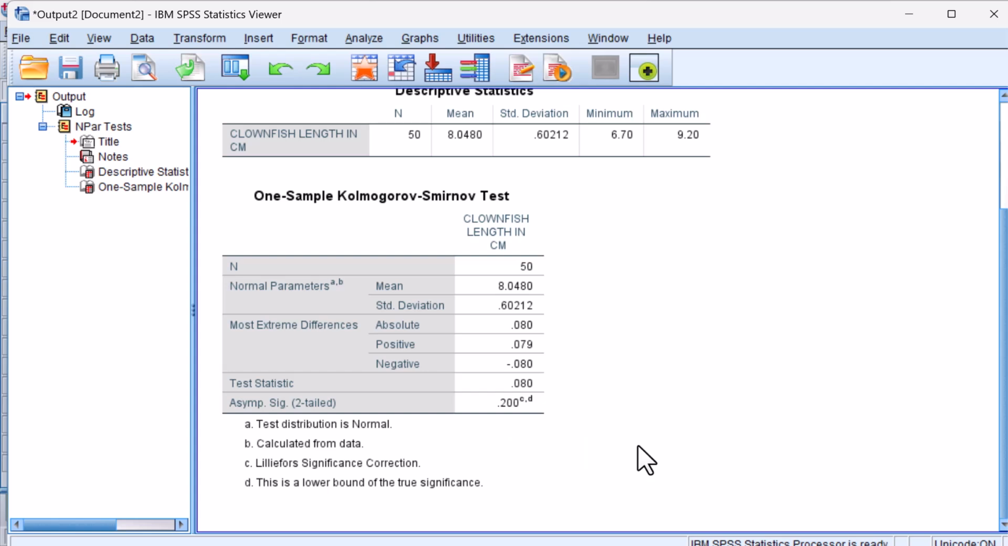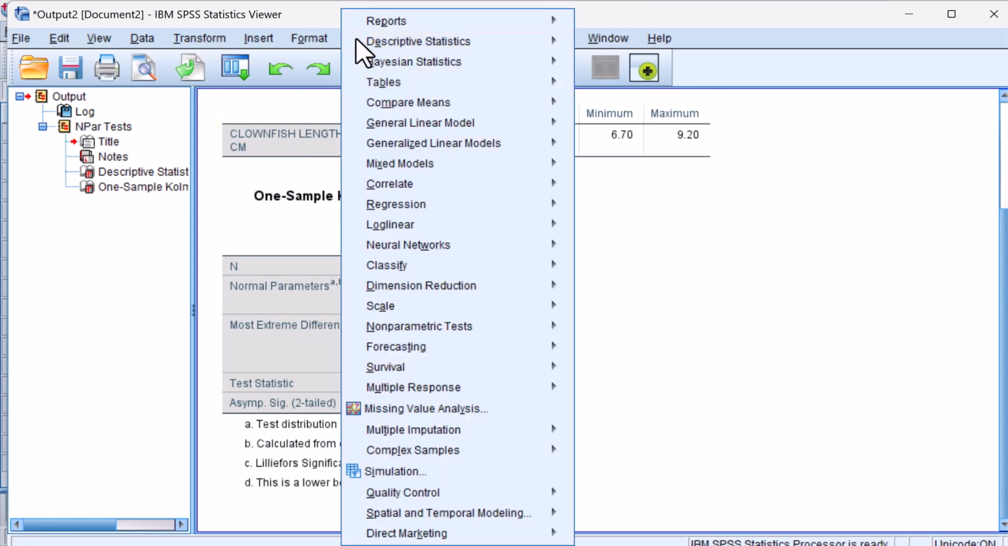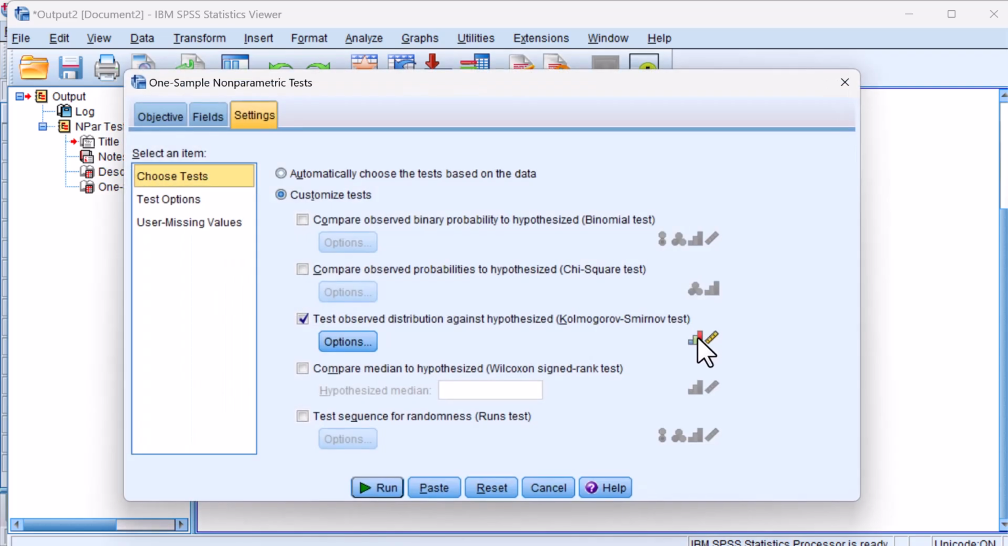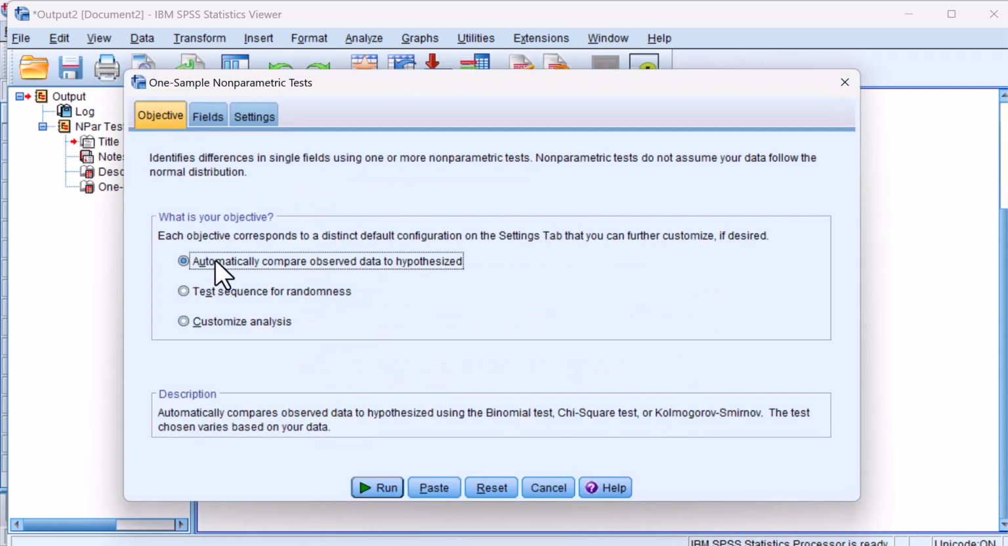Now, there is another way to do this para makita natin ang graph ng data natin. Okay, again, click on Analyze, Nonparametric Tests, One Sample. Here, pwede mo munang hayaan na si SPSS mag-analyze automatically. But again, we will do it manually. Okay, so click Customize Analysis.